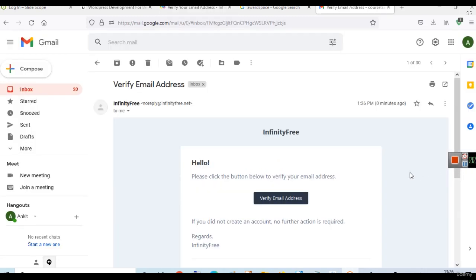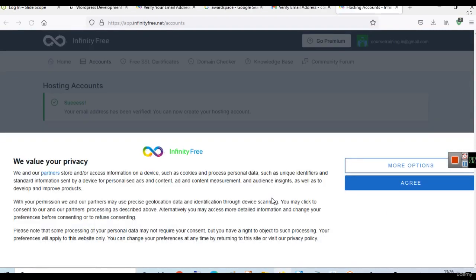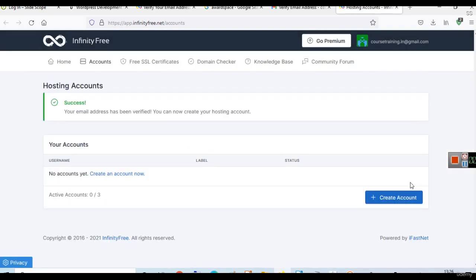So here you can see this is the email which we have just got. Click on verify email address, and now your account will be verified. So this is some privacy policy maybe, so you have to read it, and if you agree, hit this agree button. Now this is our Infinity Free dashboard, you can say.